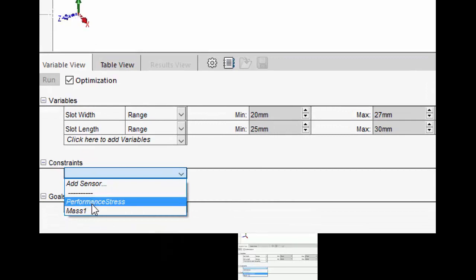You guys familiar with sensors in SolidWorks? Not used very often unless you do optimization studies, or if you want to have some design flag that if it hits a given value or above or below, you get a warning in the feature manager. Okay. I already have a couple in the system, performance stress and the mass.